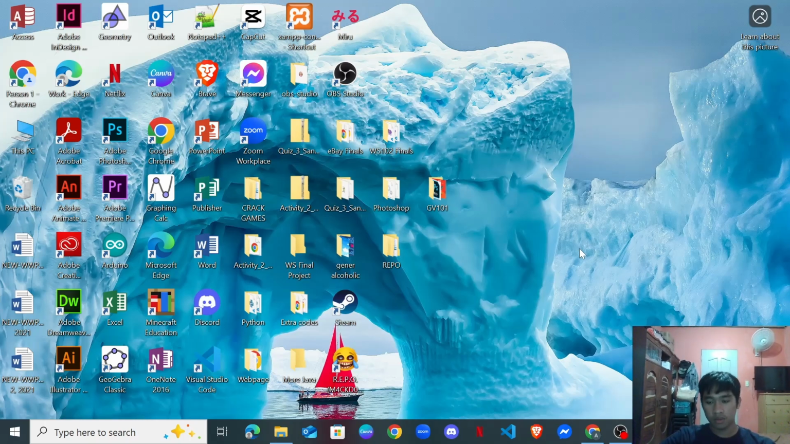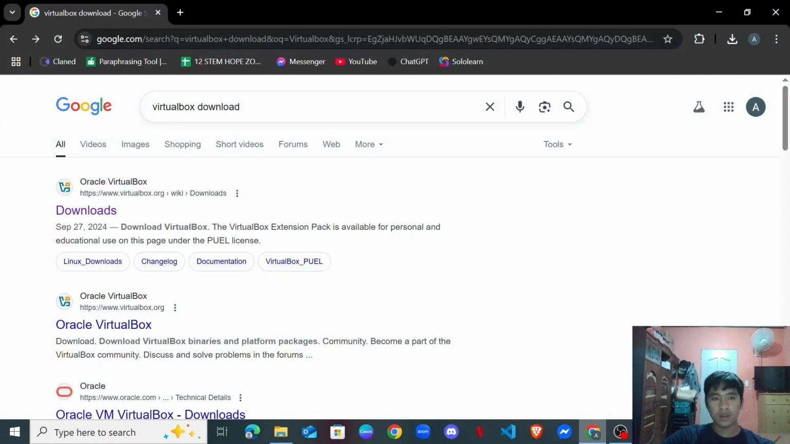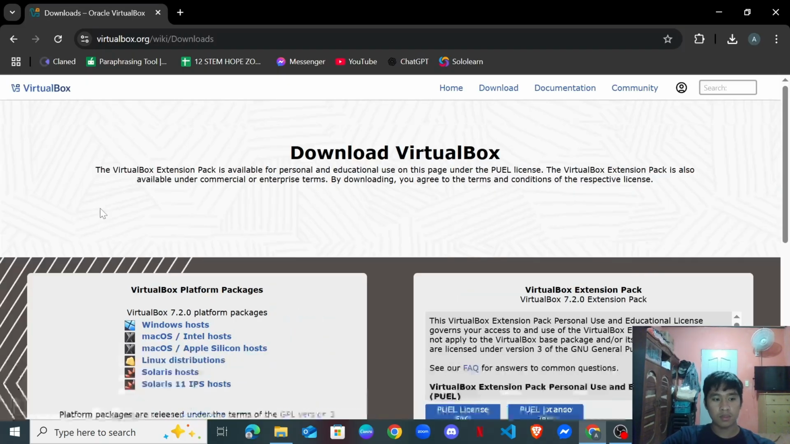So first and foremost, we have to choose our web browser, and I'm going to use Google Chrome. And then here, you have to type in VirtualBox download, and then you have to find the certified Oracle website so we can download the correct file for VirtualBox. So we have to click on downloads.